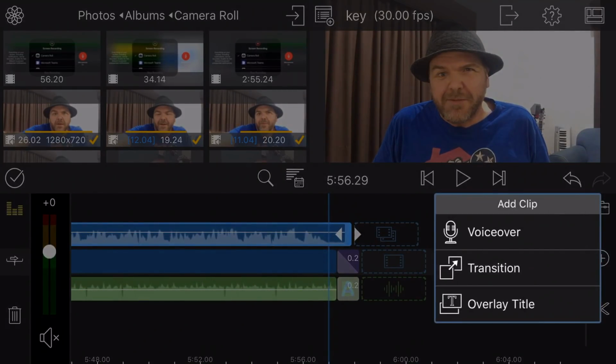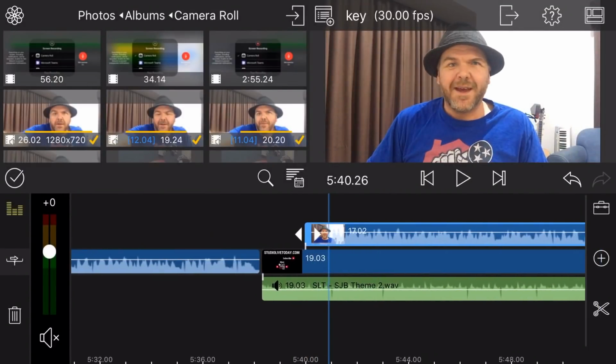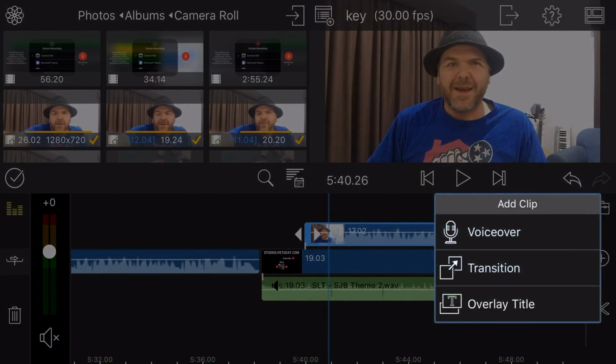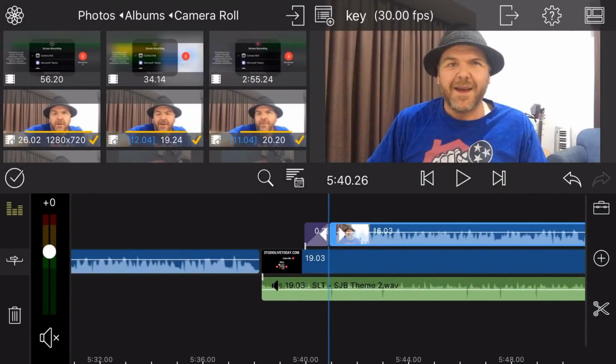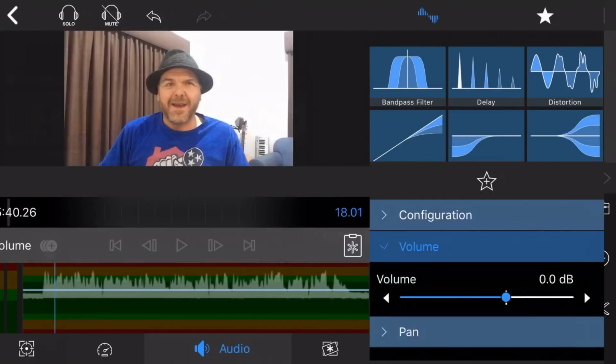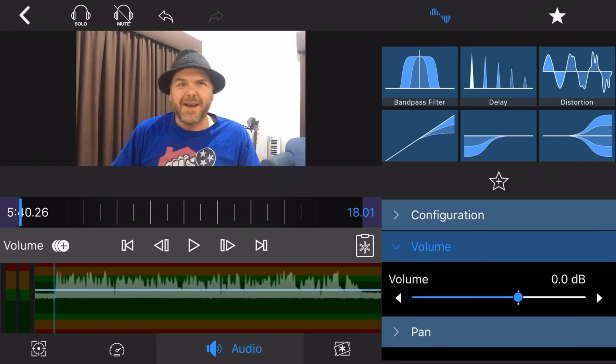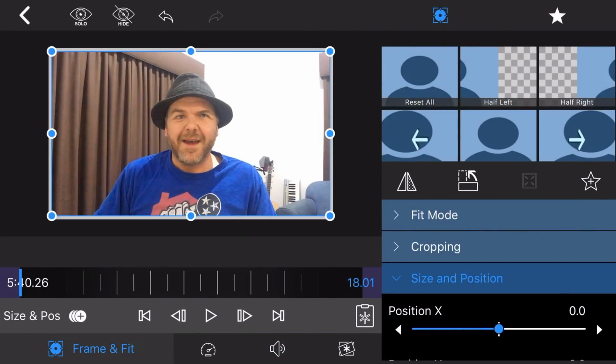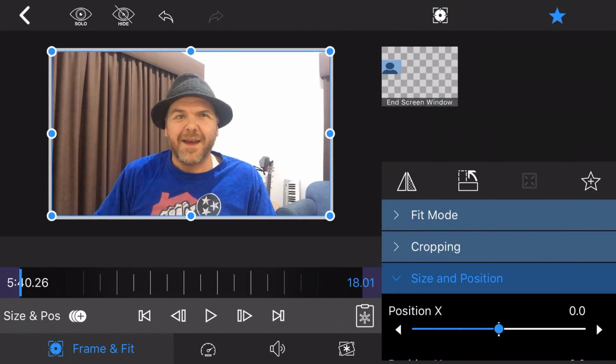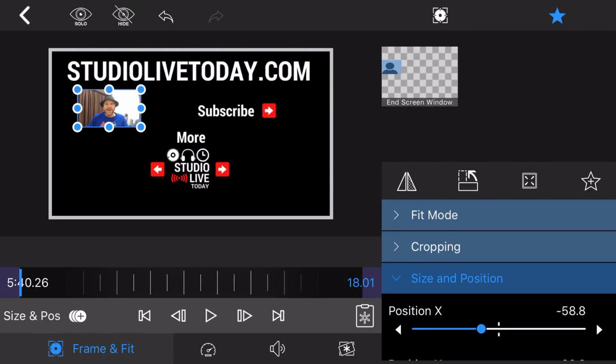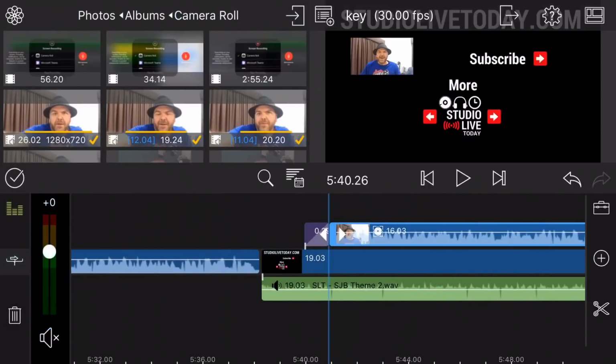So we'll tap transition at the end, and then tap transition at the front. And then, if we double tap on this one, I have another magic setting here, which is under the movement. And if we go to my favorites here, this is my end screen window. So, bingo, I tap that and it does all the size adjustments and puts it in this nice spot here.